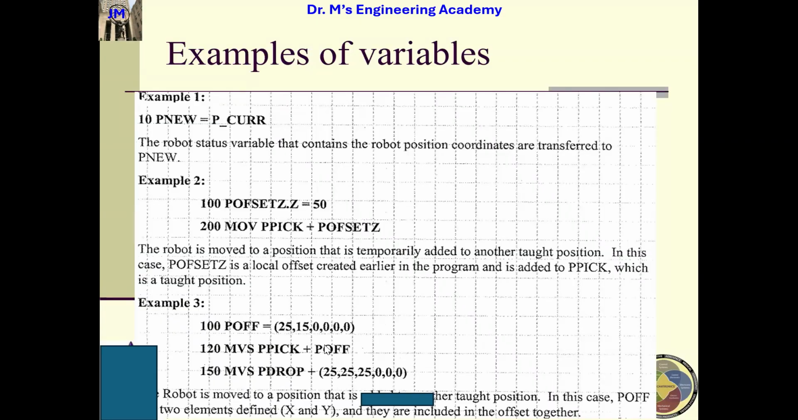I told you guys, for a generic point in space, how many degrees of freedom do we have? Six. X, Y, Z, and Rx, Ry, Rz. So here you can do it this way: P offset, X, Y, Z, Rx, Ry, Rz, and then you can do this: MBS P peak plus P offset, and you just add this.